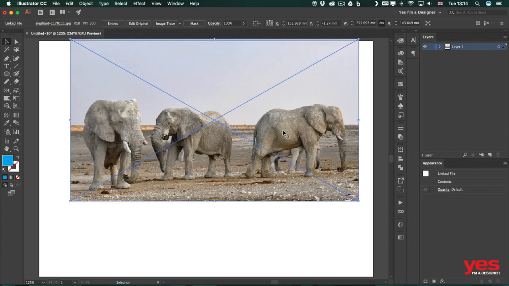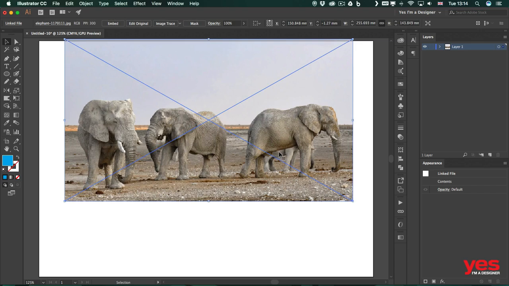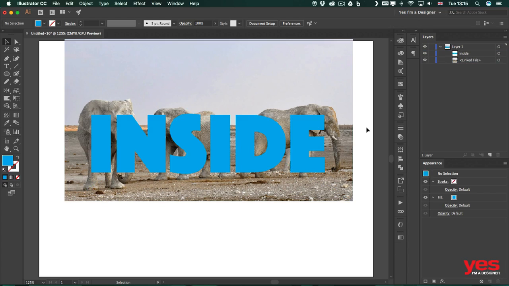So here we have the elephants, and what I'm going to do is to make sure that the text is in front of the elephants. So I go into my layers and drag the linked file underneath. Now that we have them arranged the way I wanted it, I will need to think about which parts of the image I would like to see.